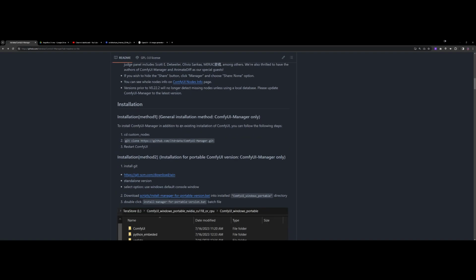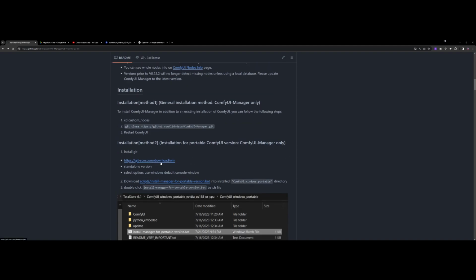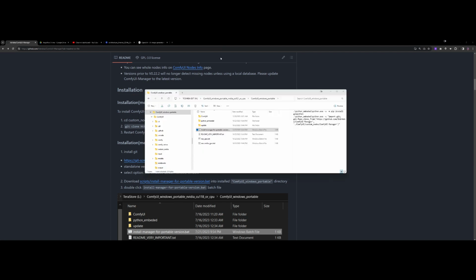In order to download this, you're going to want to first install Git. If you have not, Git is a version control system. Once you've done that, you're going to get the script for it, and you're going to run this batch file, which will download everything and install the ComfyUI Manager. So I'm going to go ahead and take care of that real quick off camera, and I'll be right back.